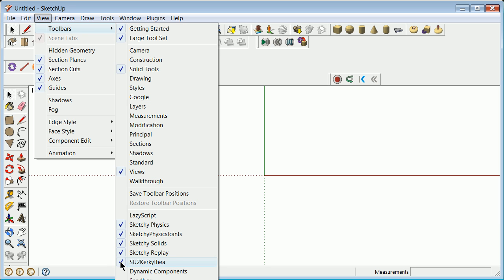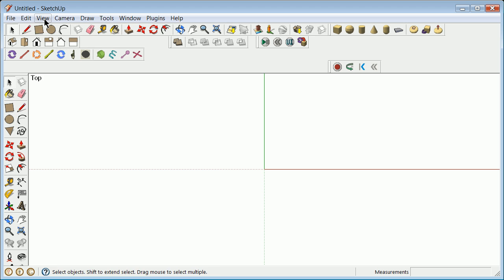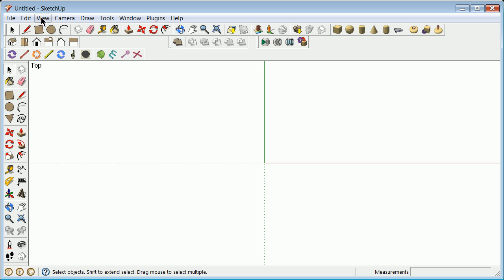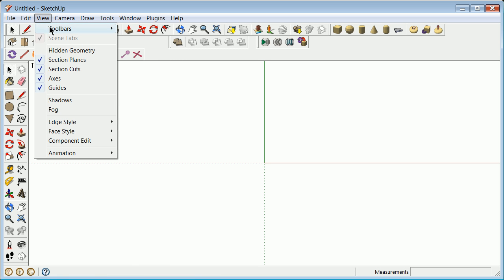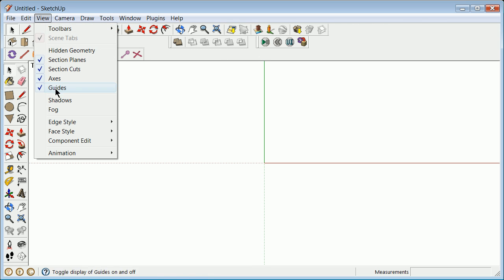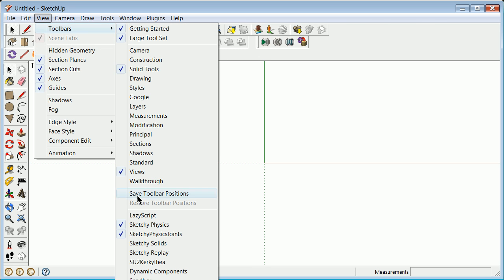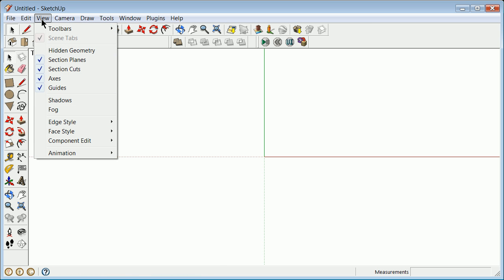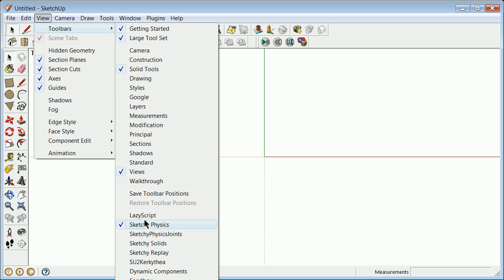So I've got a lot of Sketchy Katha, which is a renderer. The great thing about SketchUp is all of the plugins. I'm going to even turn off Sketchy Physics, though I really never want to turn off Sketchy Physics. So turning those off, view toolbars, and cleaning down the screen. Perhaps when you do something like this, it's going to make it a little bit overwhelming to find what you need to go through.